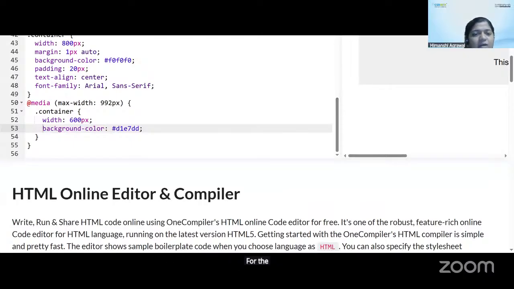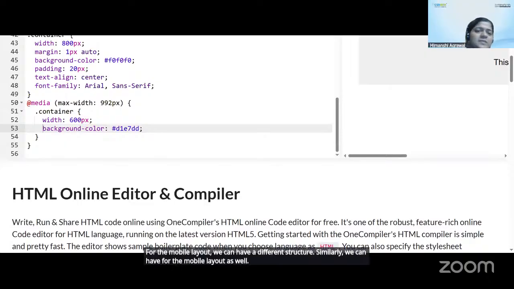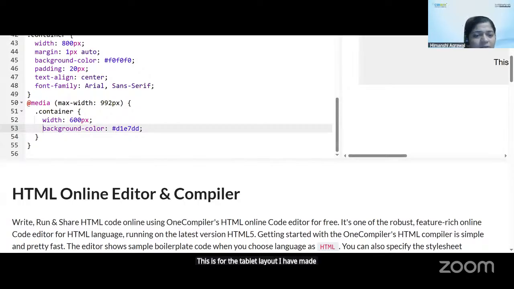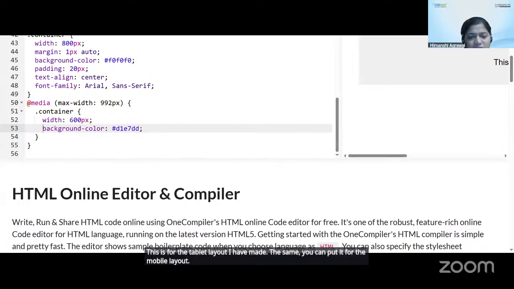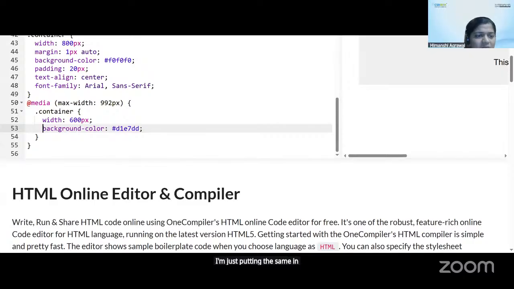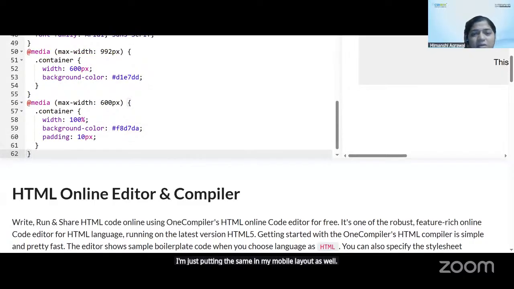For the mobile layout, we can have a different structure. Similarly, we can have it for the mobile layout as well. This is for the tablet layout I have made. The same you can put for the mobile layout. I'm just putting the same in my mobile layout as well. Okay, now let's see it.